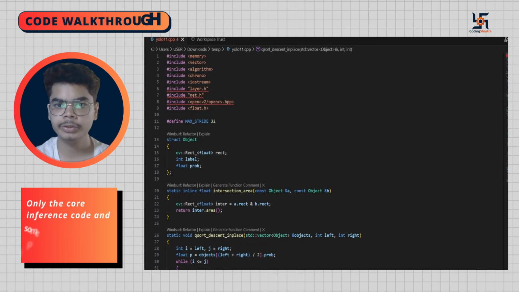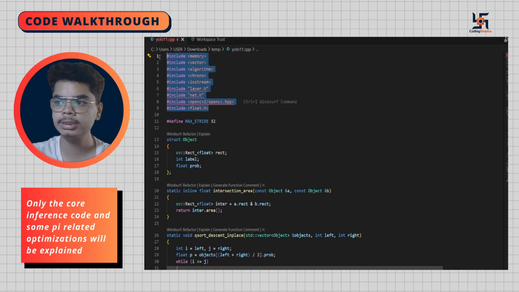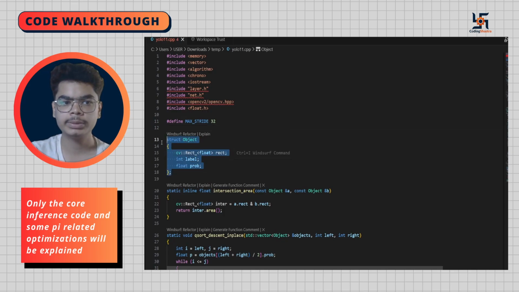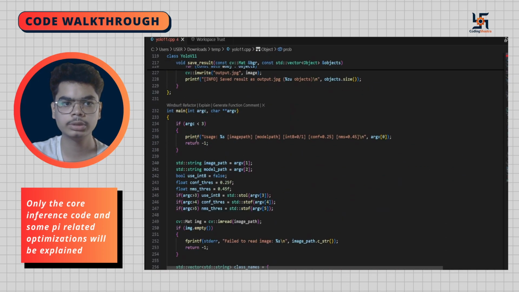Now before we wrap up the video, I've added a small bonus section. If you want to understand what's actually happening inside the code at a high level, this section is for you. So here is the code. At the top, we have included a few standard C++ headers, OpenCV, and most importantly, net.h and layer.h. These two headers provide all the core NCNN classes and APIs needed to load the models and run the inference. Next, we define a simple object structure. This is used to store the results of detection: the bounding box as an OpenCV rectangle, the class label, and also the probability of the detection. Now let's jump directly to the main function of the code. So this is the main function.